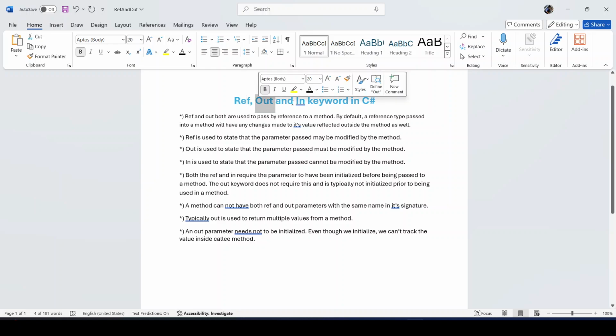What is the ref keyword, what is out, and what is in. When you use in, then it is read-only access that we get in the callee method. When we are using out, we must modify the parameter, and when we are using ref, it means we can modify it if we want, or otherwise there is no need to modify it. So that's it for ref, out, and in. I hope now it is clear. Thank you.